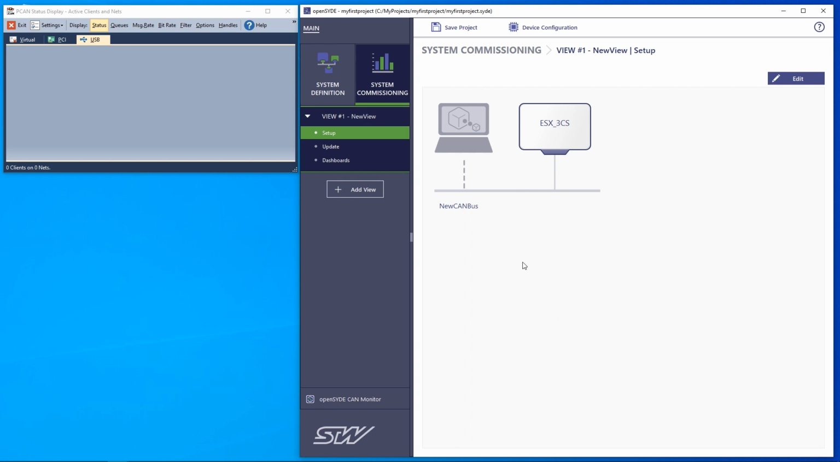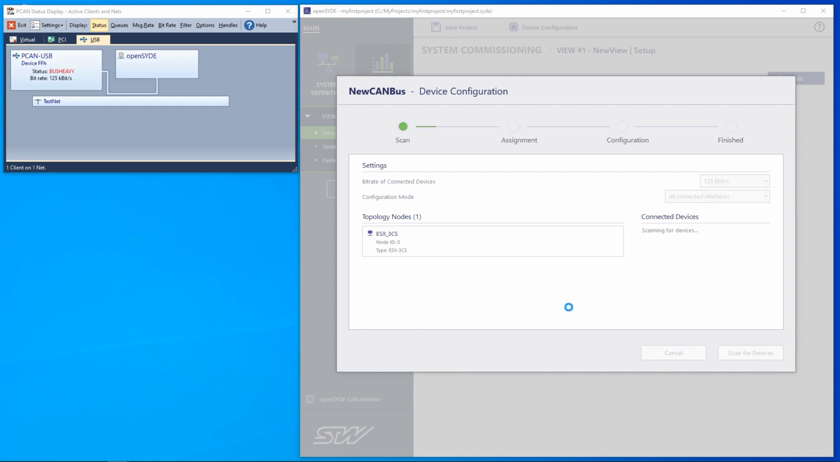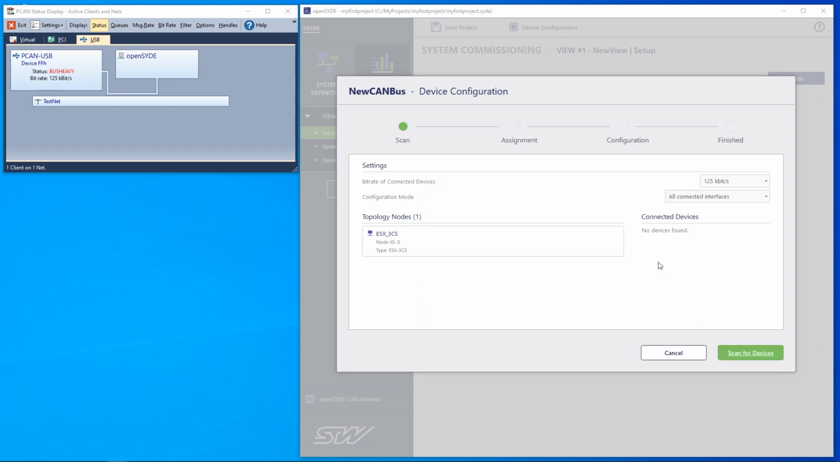In our OpenSide project, the CAN bus is configured to 125 kilobits per second. Therefore, we try the device configuration with 125 kilobits per second. OpenSide shows that the controller is not found. At the same time, we see in the PCAN status display the used bitrate and the status bus heavy. We try the next bitrate.